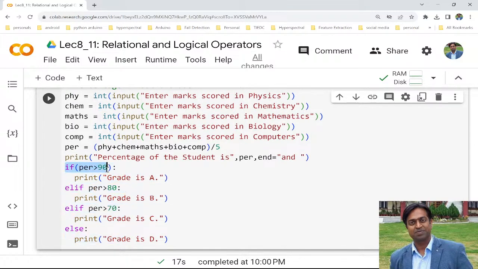Like if the percentage is greater than 90, print grade is A. Else if percentage is greater than 80, print grade is B. Else if percentage is greater than 70, print grade is C. Else print grade is D. So in this way, elif reduces the complexity of reading the program, right? For the interpreter, it will have the same impact.